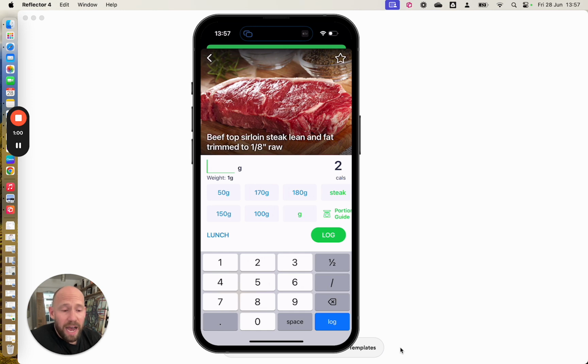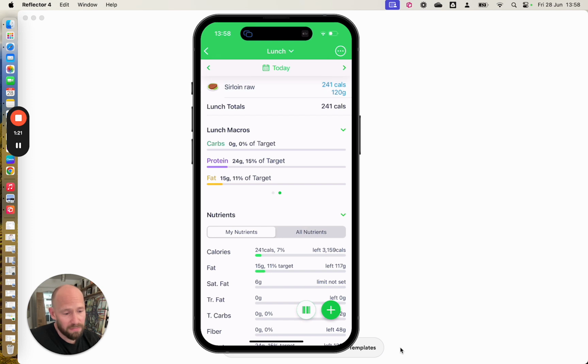So have a good old guess, but normally a relatively large portion for a Sunday roast is going to be around about 120 grams raw weight. So let's just stick that in as an educated best guess. We're going to take that data and we're going to press log. That's stuck in. We can see 241 calories, about 25 grams of protein. Now on to the next thing.